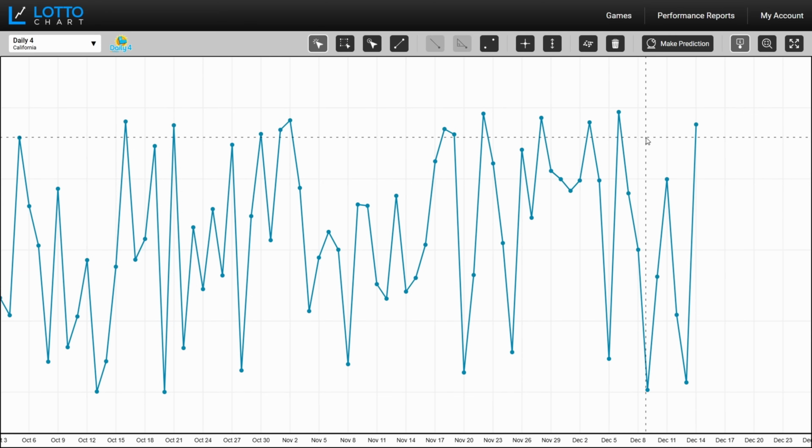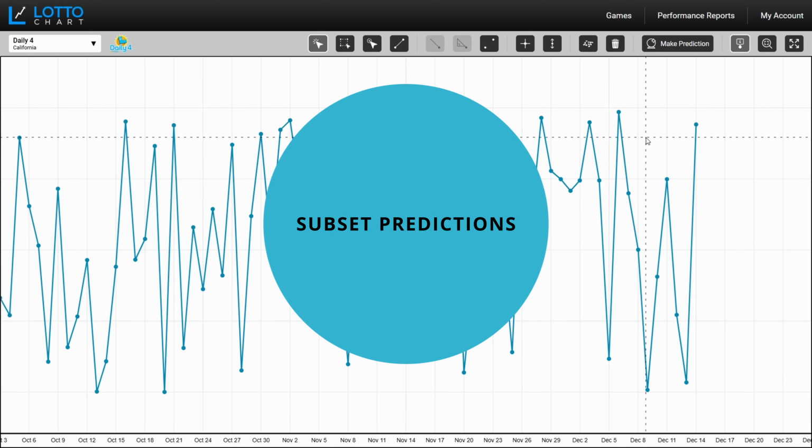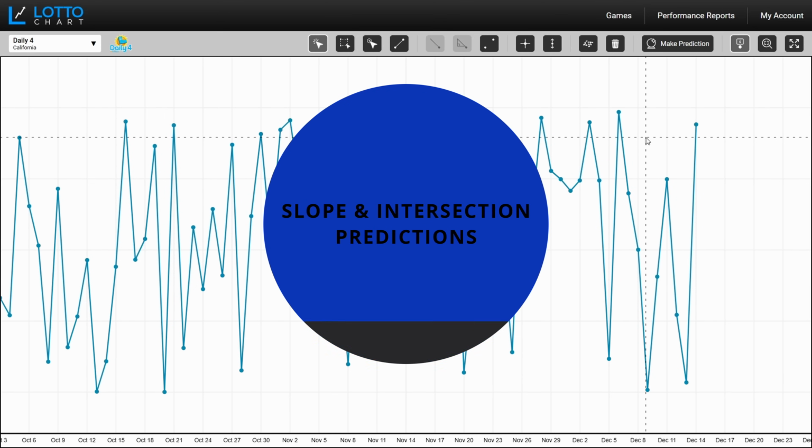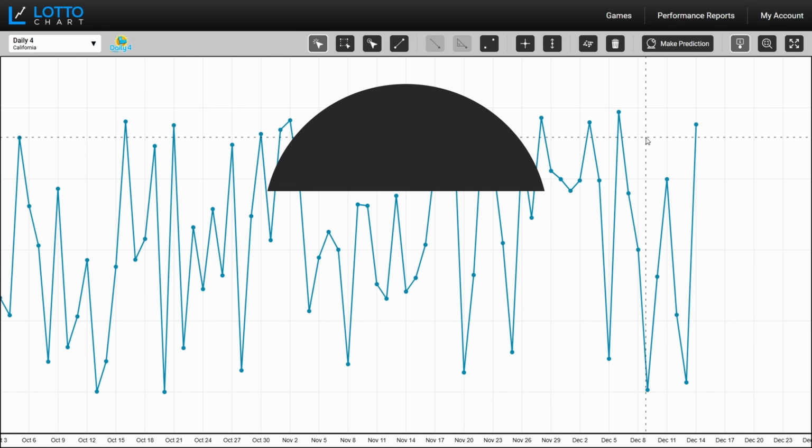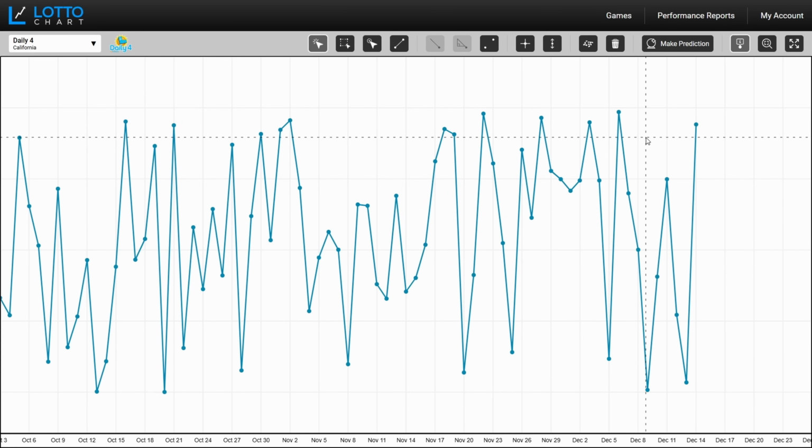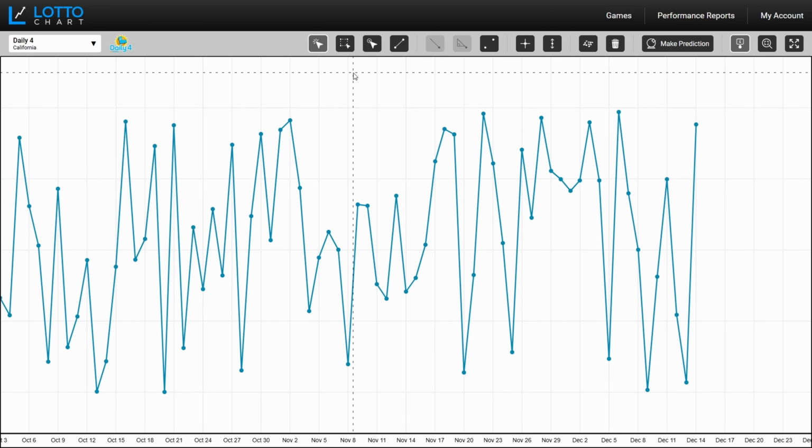So there are three ways in Lotto Chart that you can make predictions: subset predictions, slope and intersection predictions, and seeded predictions. Let's look at the first one, subset predictions. So in this example, we have the California Daily 4. And for subset predictions, all that means is we're taking a subset of drawings and sending them to Lotto Chart to analyze to make future predictions.